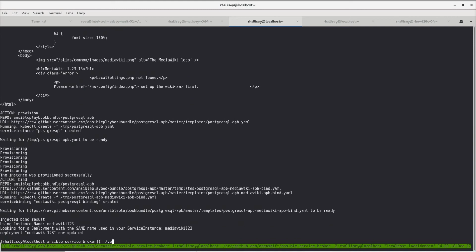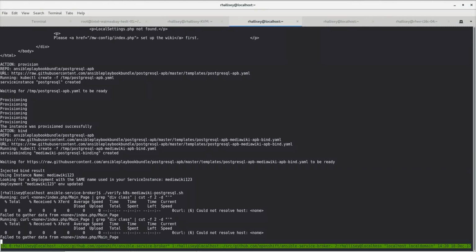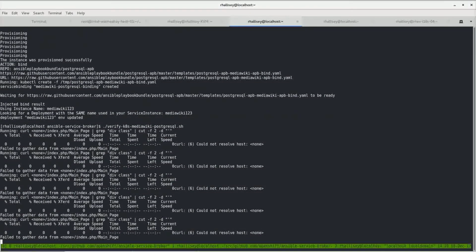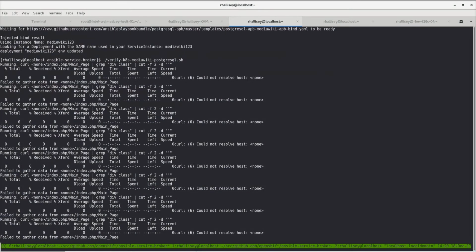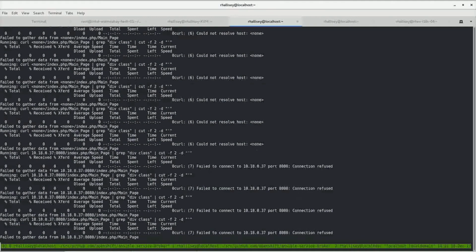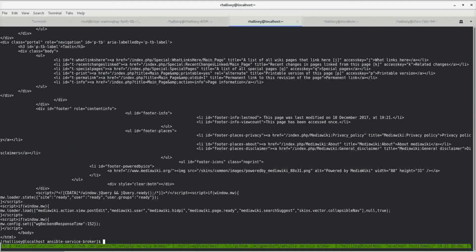Okay, we're going to run the verify. This is just going to verify the bind. MediaWiki just needs to process the new credentials that are being passed into it, and it needs to restart, and then it's going to contact Postgres and populate it with all sorts of data. Okay, so the bind has been completed, and MediaWiki has now found Postgres. So we're going to curl that web page, and here's what we get.